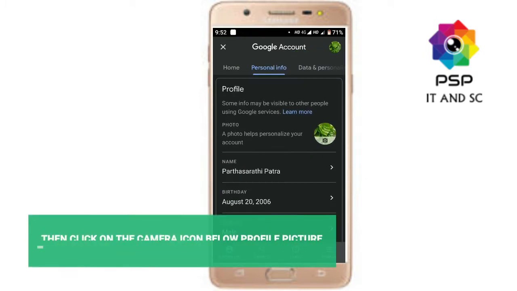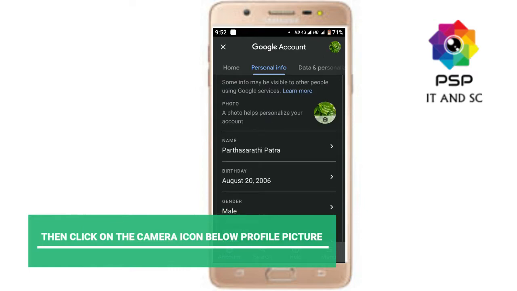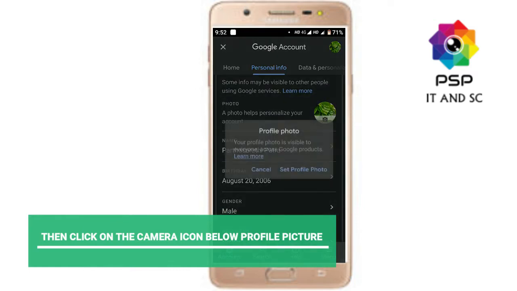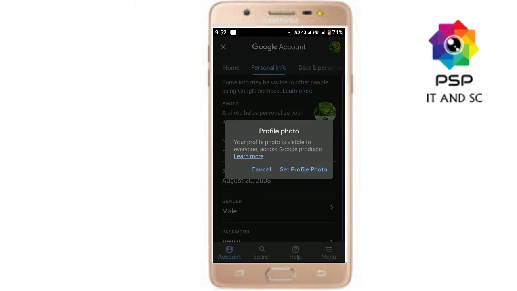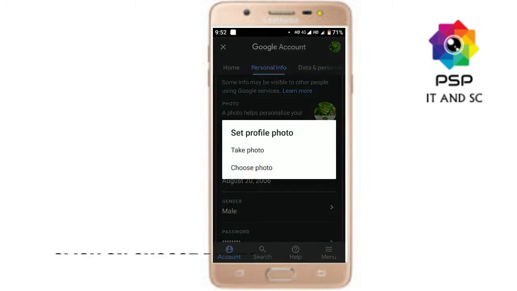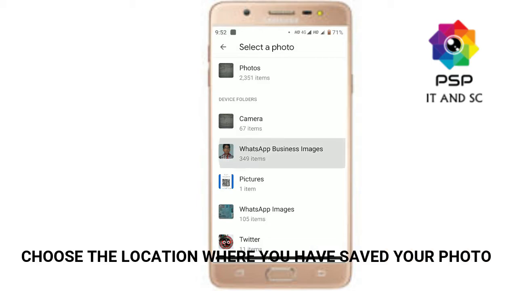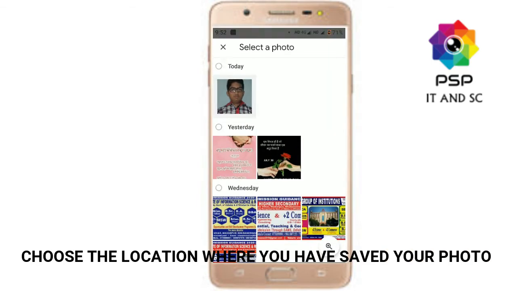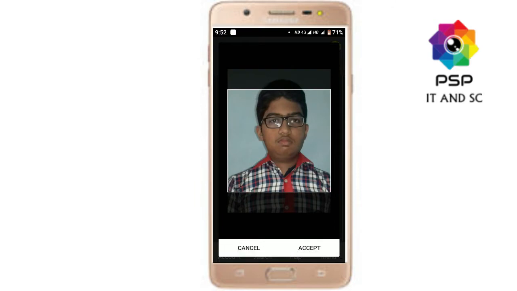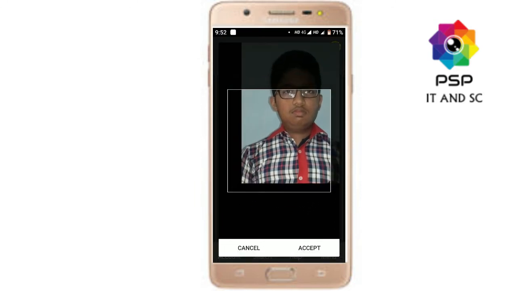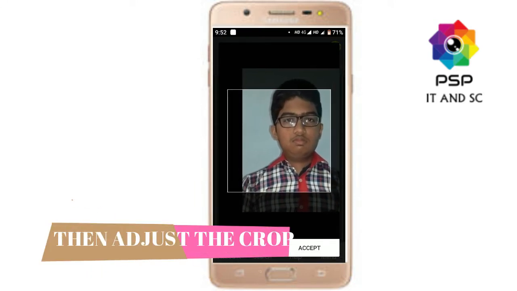and click on the camera icon below our profile picture and click on set profile photo. We will click on choose photo and we will detect the location where we have saved our photo. Then we will adjust the crop so that our photo fits in the frame.